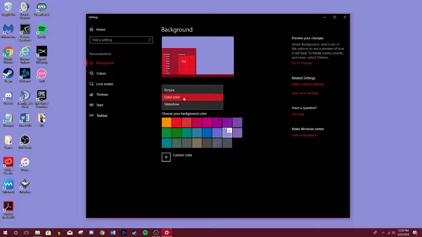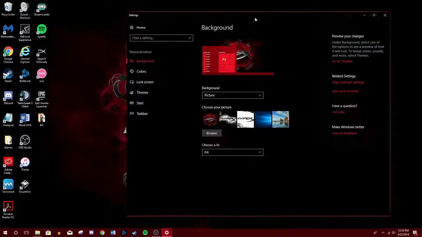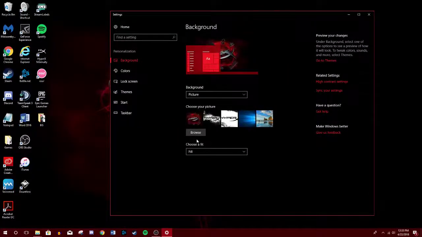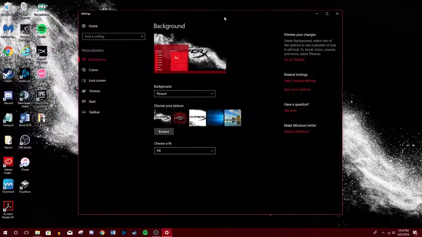Right now I have it on solid color. That's pretty too, but if you want a customized picture, you're just going to select picture. Alright, so because this will be your first time, you're going to want to select Browse and go find that file that you downloaded. I already have a couple downloaded here, and I like this one, so let's select that one.